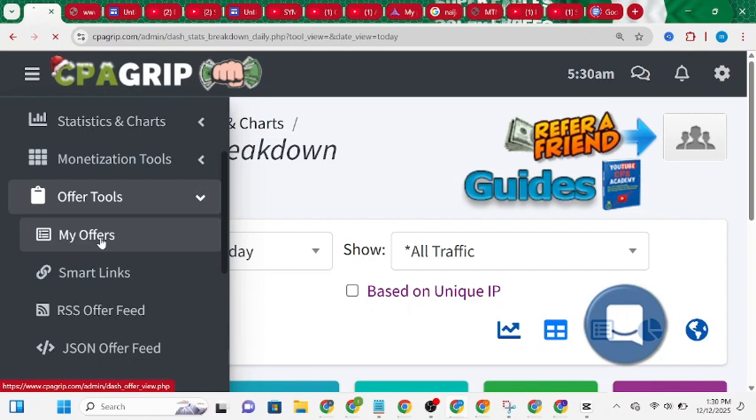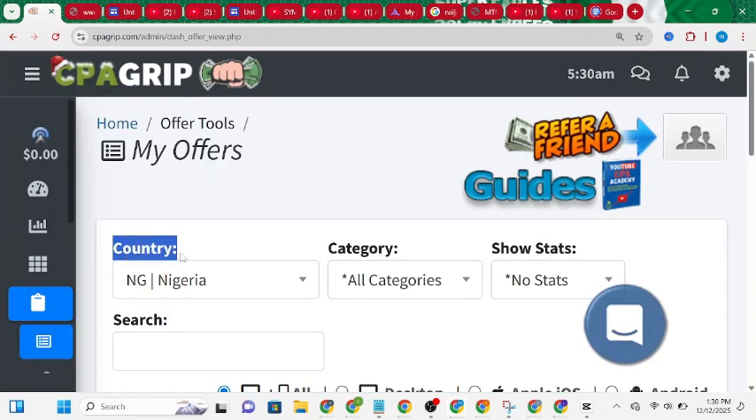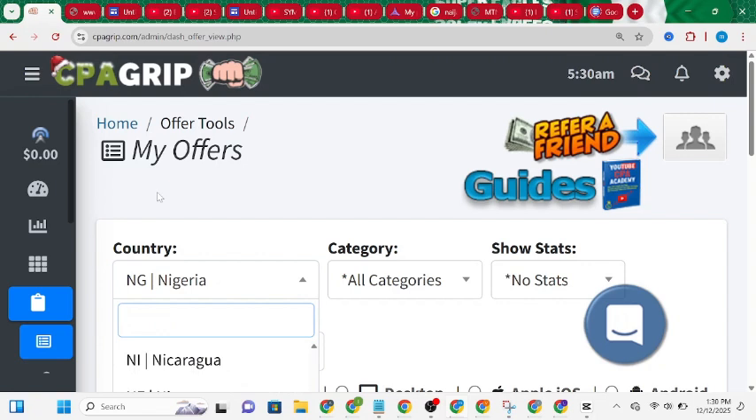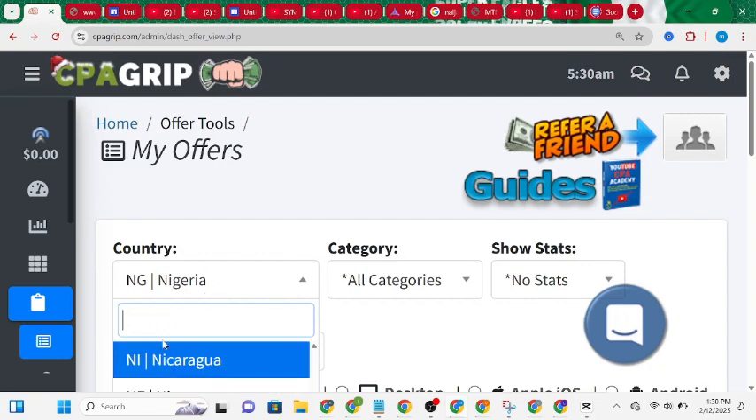Now basically what we want to do is to target a specific country that has a high payout. So I'm going to come over to the country filter right over here, and I'm going to select United States. So if I select United States right over here, I'll wait for it to load. Okay, network is a bit delayed, but it is coming up.